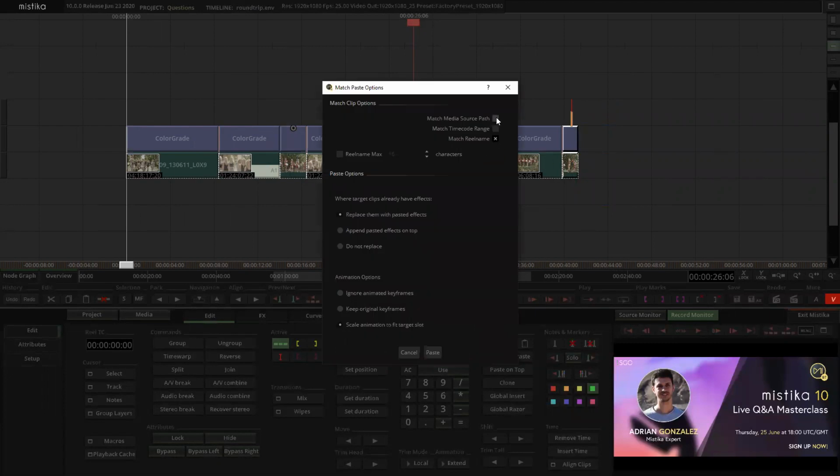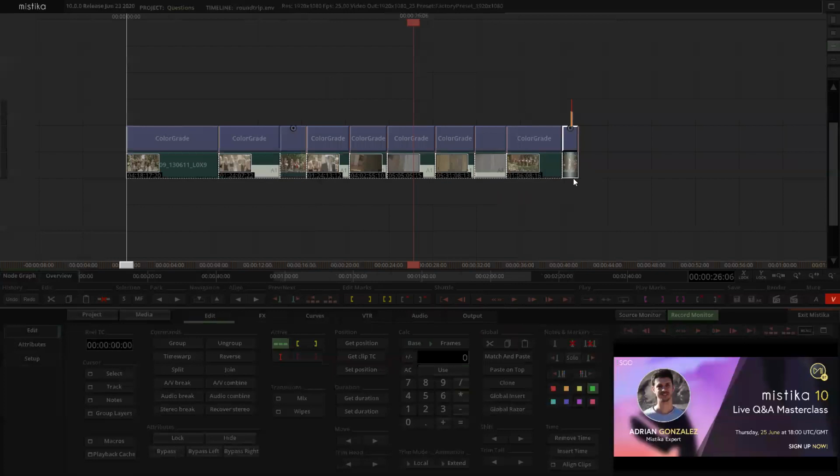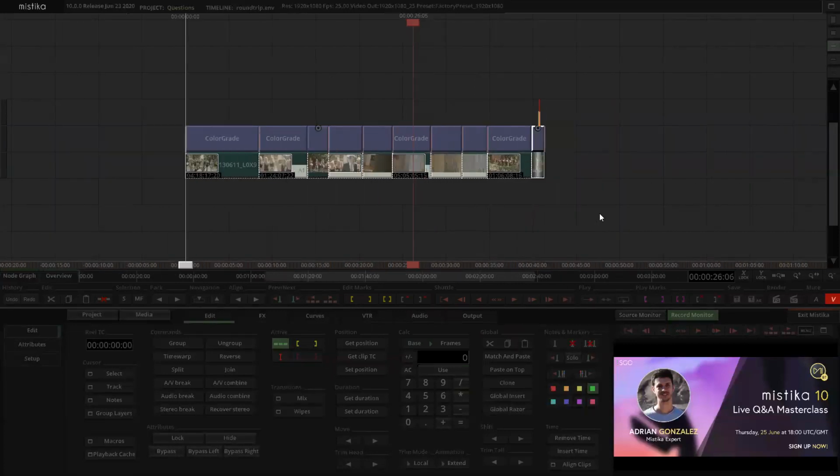Okay, just the match real name. That's the safer one because I'm using the internal name of the LNKs that are created by Mistika. So paste, and there you go. This will work. If you leave that, it will be much faster. So basically, you can just take all of it, copy, Alt-V, paste, and if the shot is repeated in your timeline, you will go much faster.